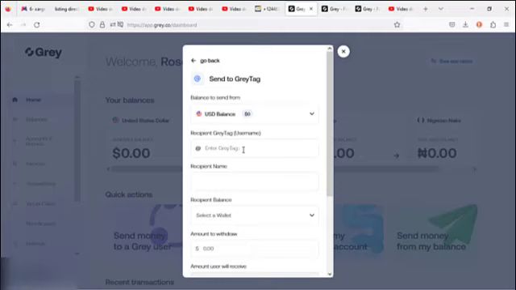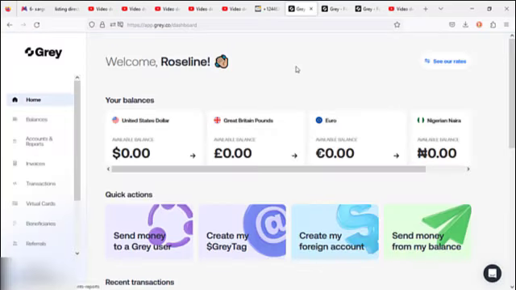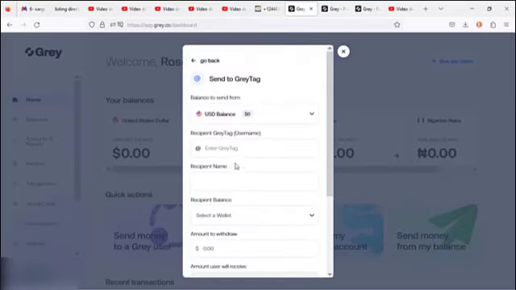The username of the person is very crucial. In this case, let me quickly go back. This is the username, Roslyn. So I can go back here and just type at Roslyn if I have it, and that should populate the person's name. You can see, is this the person's name? If this is not the person's name, you want to check for the person's name to be sure that this is the name that you want to send the money to.